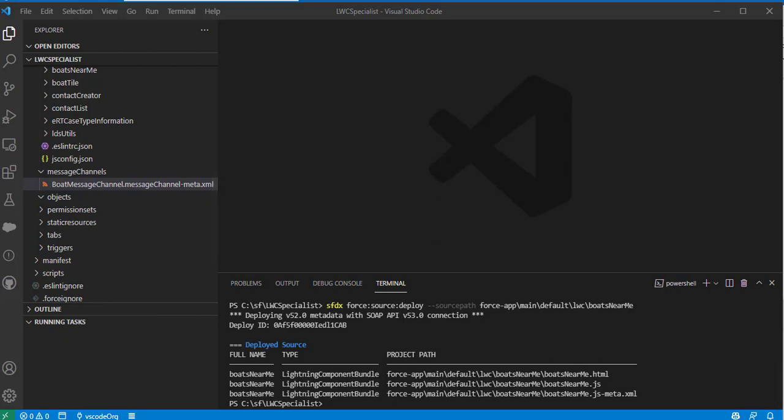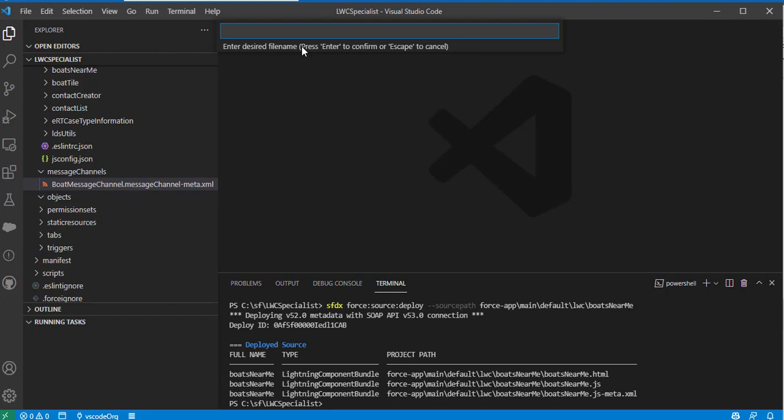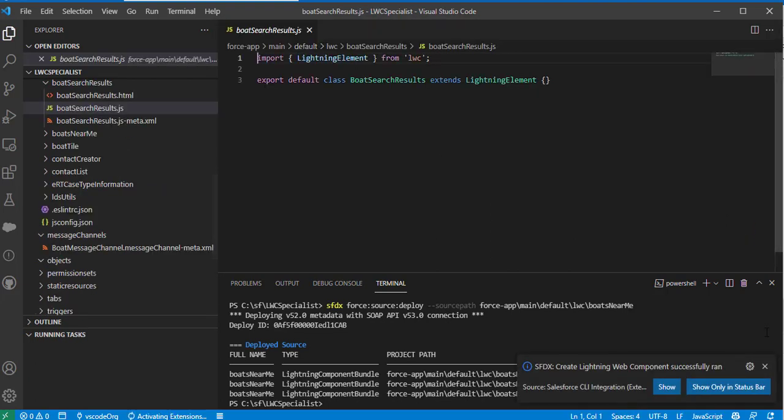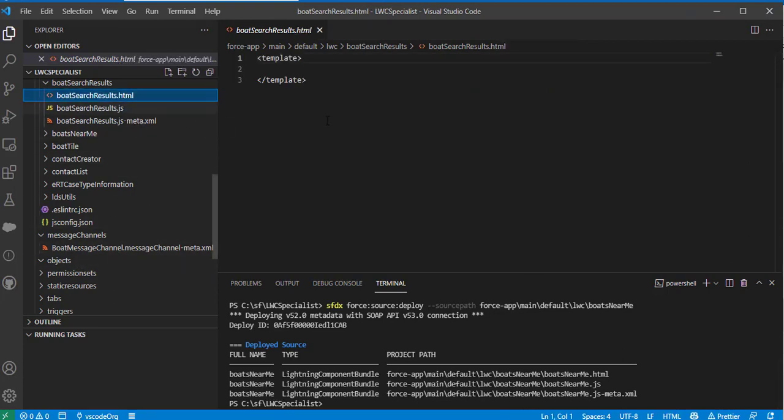By typing Control Shift P, here we are. Create the component boat search results in the main default LWC directory, and it has been created. And let us add the code in here. So let us go and add the HTML code.